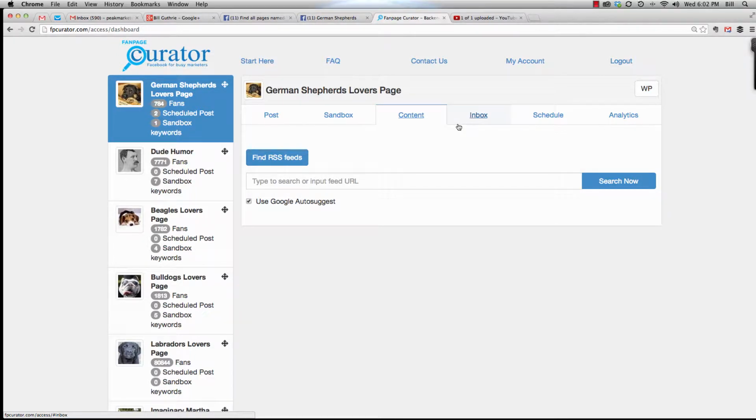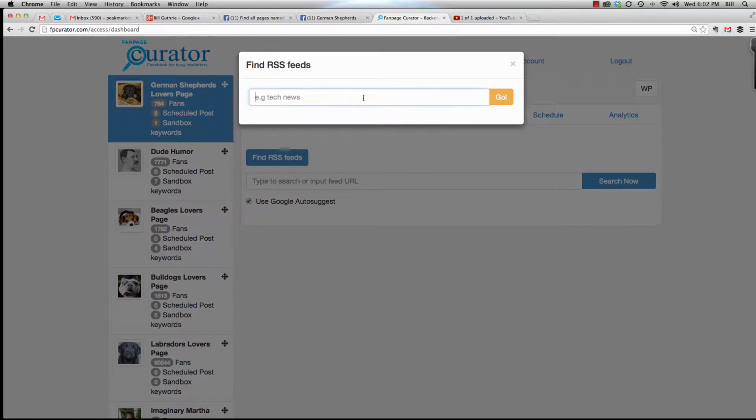In this video, we are going to cover how to use RSS feeds as a way to pull in content. So I'm on my content tab, and the first thing you'll see over here is the Find RSS feeds. Now, to let you know, this is an RSS search engine that we are connected with. So this is not a place where you put an RSS feed. You would actually search for an RSS feed if you don't know one.